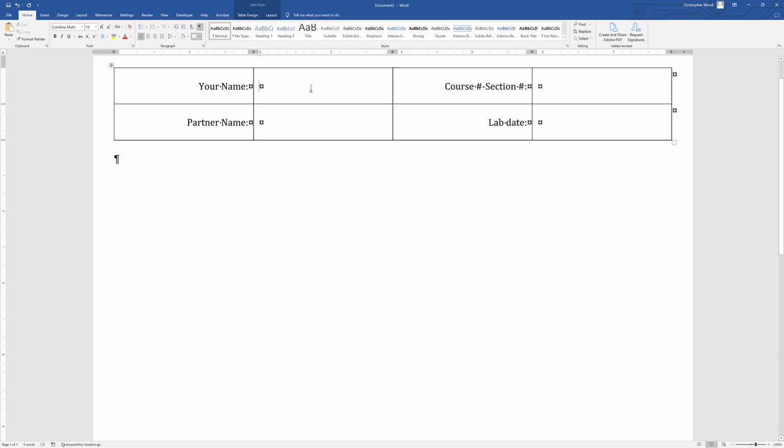So for your name, my name is Chris. My last name is Wood. So don't type in my name, type in your name. Your partner name, my partner is Albert Einstein. Course section, course number. For example, course number 211 would be a course name, dash, the section number would be something like 145, 113.